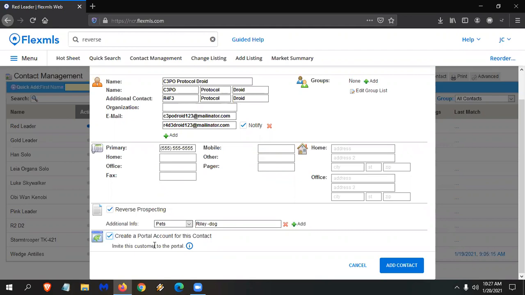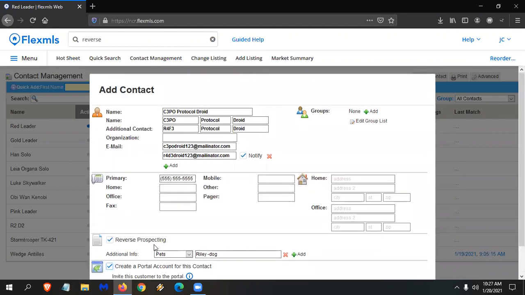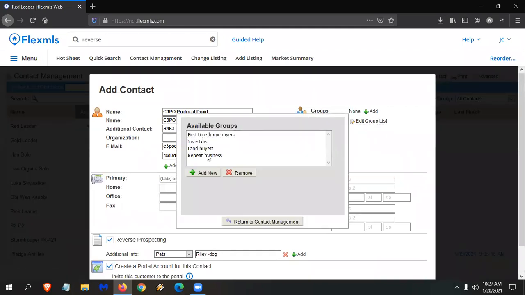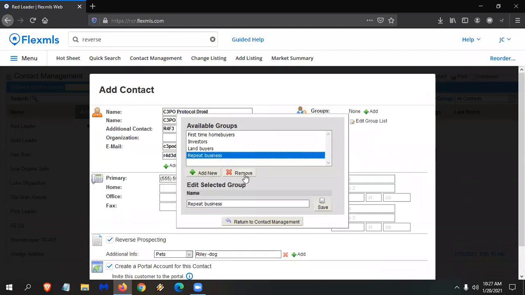Now, the final thing I want to point out on this screen is the groups. Now, by default, you have no groups. So what you can do is you can edit the group list. And I already have a bunch of groups because I've taught this class before. So I'll actually just remove a couple of them.